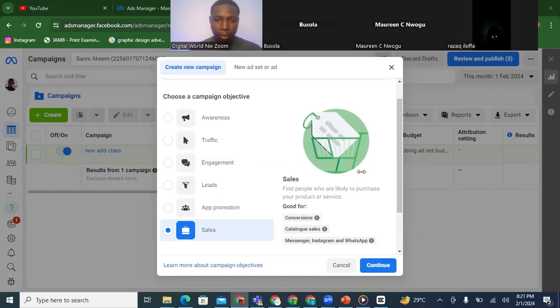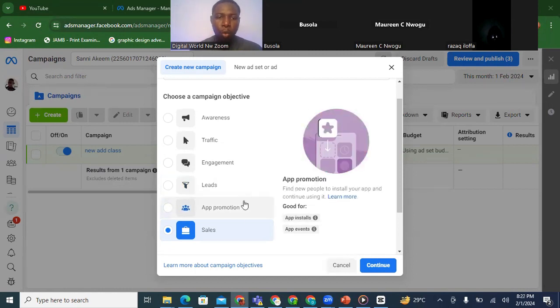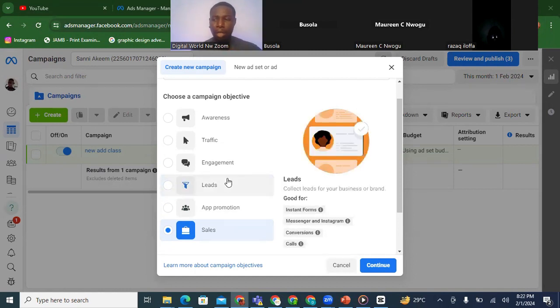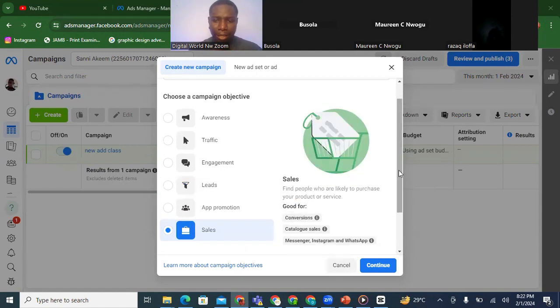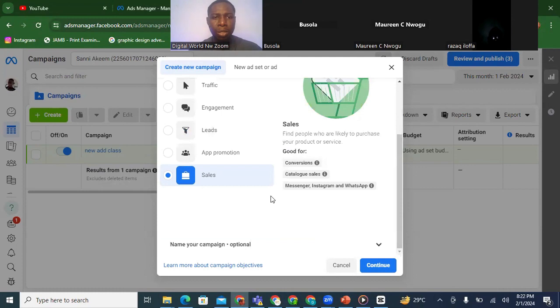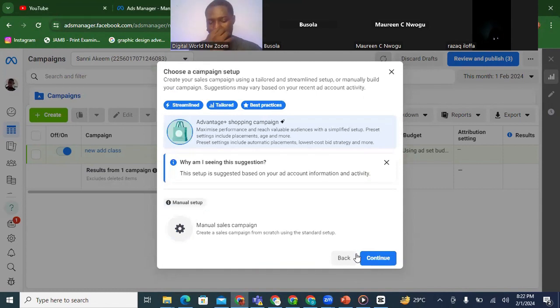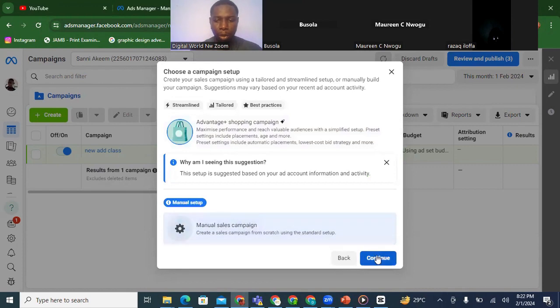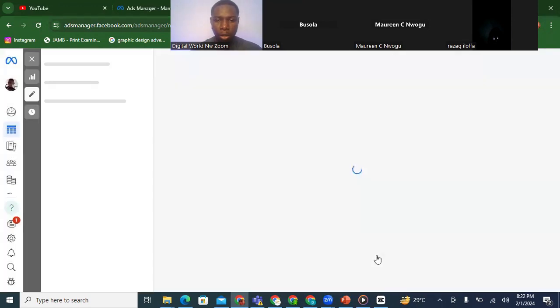As I was saying, let's continue. So we have all these different ad objectives that you can use, and you can use them to achieve different kinds of things. Let's quickly look at the sales ad objective and how it can work. I'm going to click on continue. It's going to show me this interface, and I'm just going to use the manual setup and click on continue.